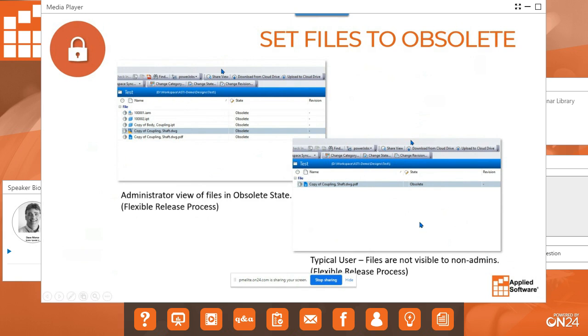So another consideration is for your Vault thin client, your document consumers who typically use the Vault thin client. You're going to want to change the permissions on them to not be able to see obsolete files. And that will also prevent them from seeing previously released files of that drawing. So if a file is obsolete, typically that design is basically gone away and they don't need to even see previous released files. So something also to consider there.